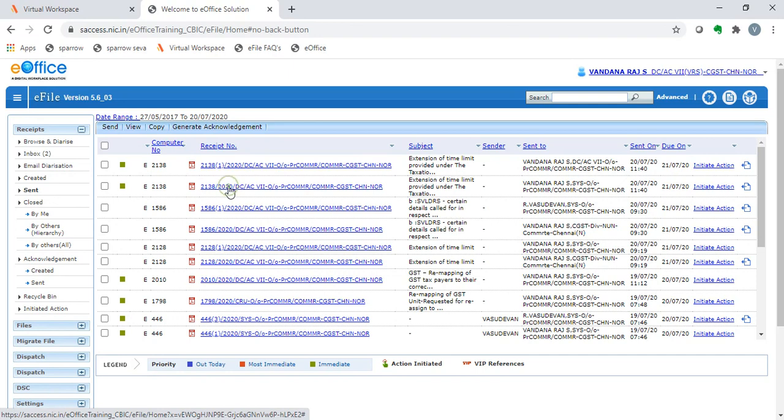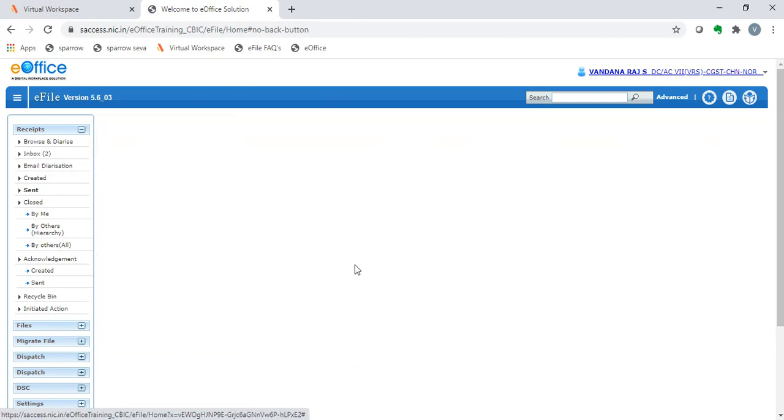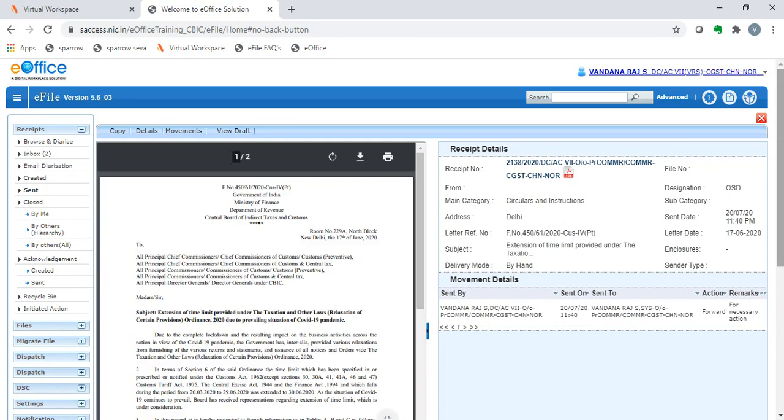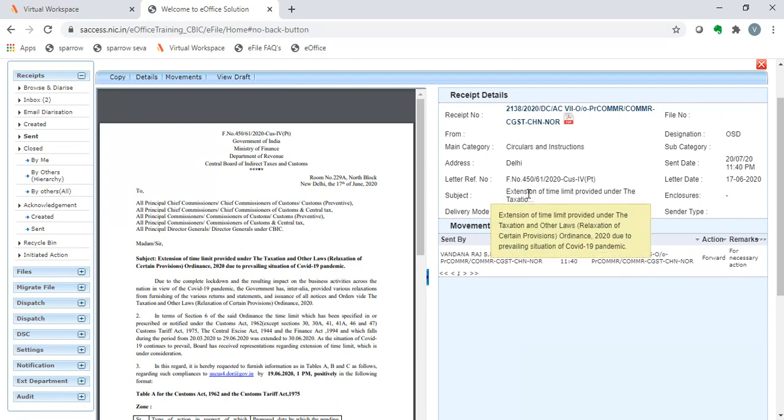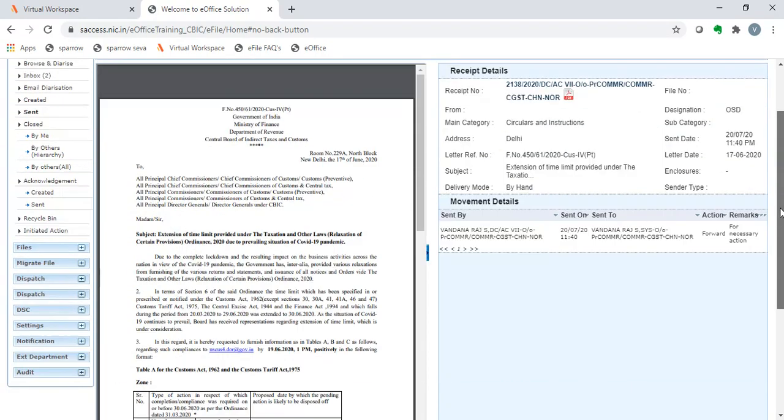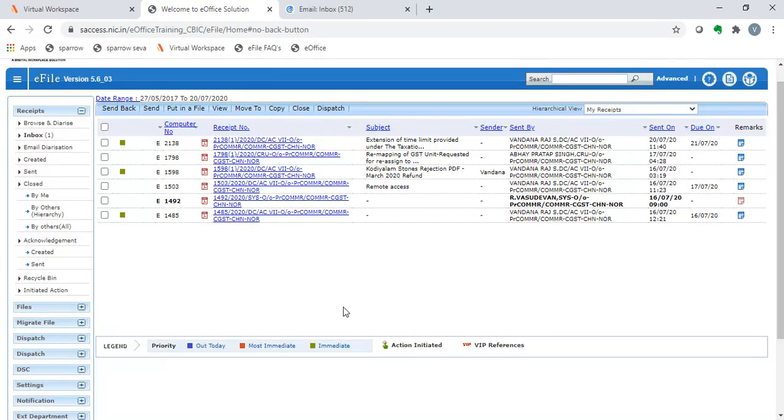On clicking this, we will be able to see the diarised receipt. So here we see the PDF is on the left side and the receipt details, including the receipt number, the designation of the person who has sent it, the main category of the receipt, the subject, and the letter reference number have been captured. Now, acknowledgement must have reached them by mail and also as an SMS through their mobile number.